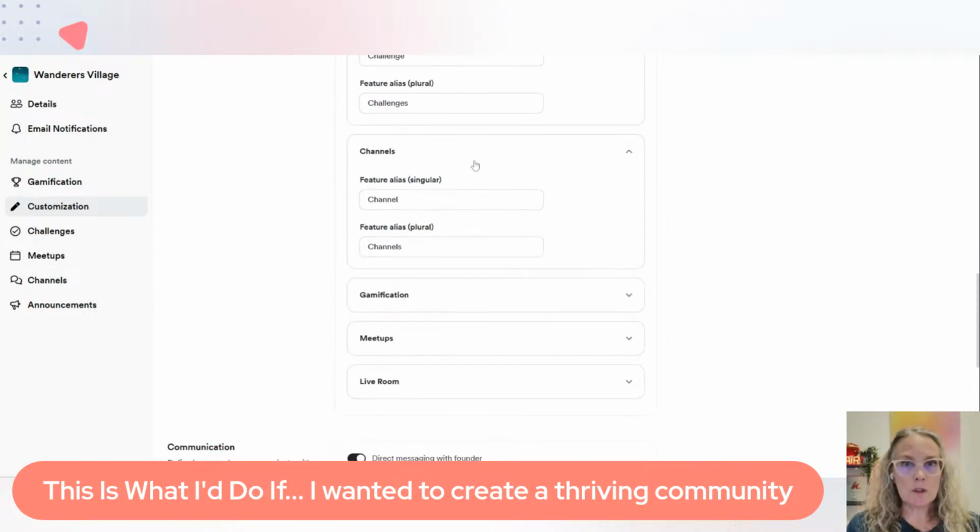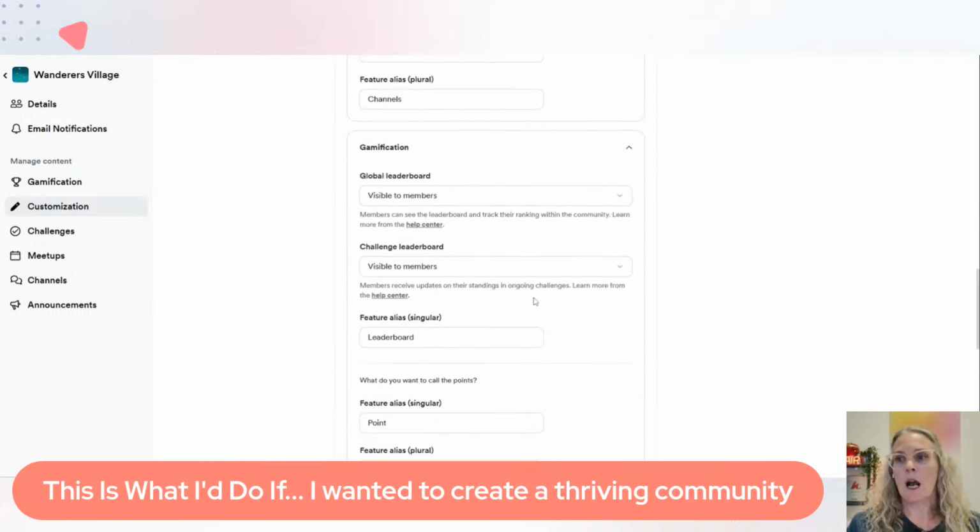Channels, this used to be called circles. It's only recently changed in the last week or so. So if you see any reference to circles within Kajabi communities, that is what it's referring to. It's like the different topic areas. So maybe you want to change that to topic and topics rather than channel. So that is able to be customized.